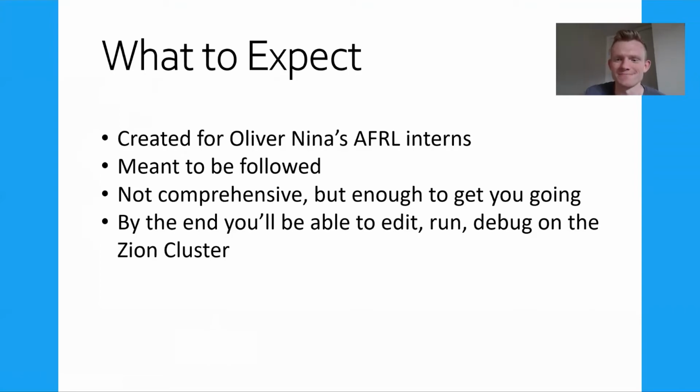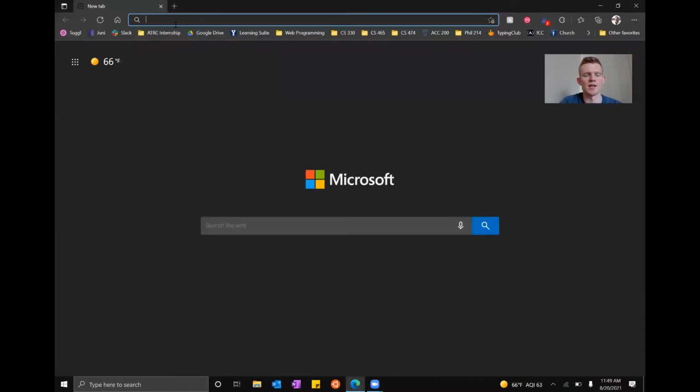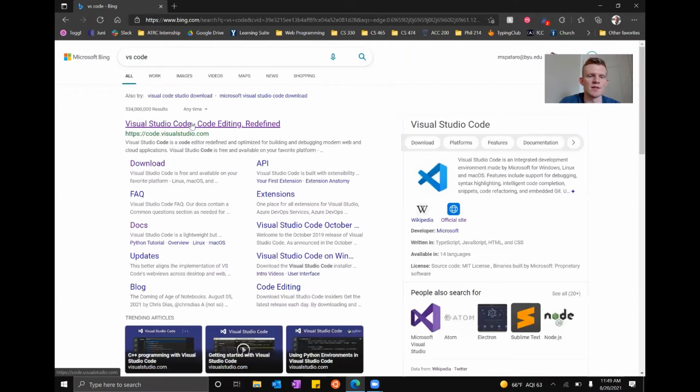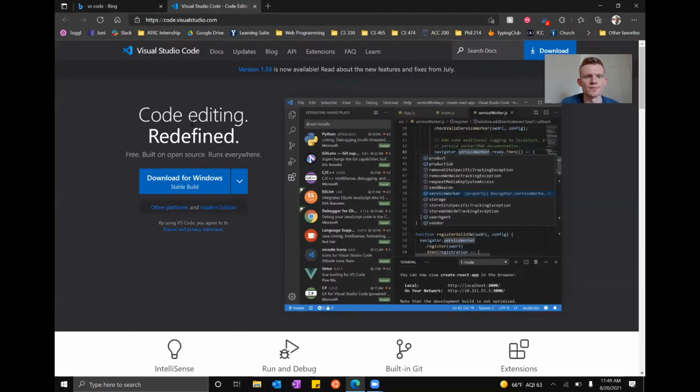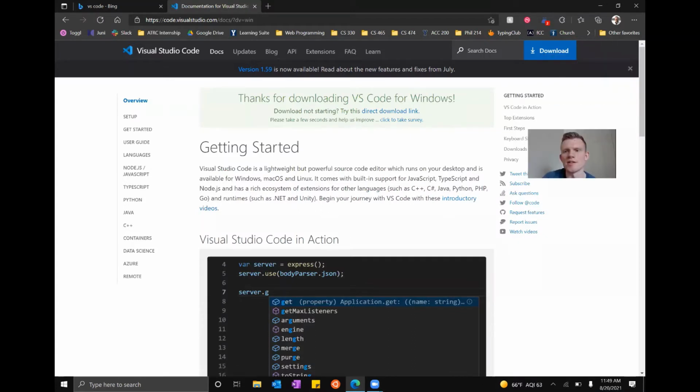Let's get started. All right, so the first thing we need to do is install VS Code. So open up a web browser, just type in VS Code, and then just click on that first link. And you should see a download button for your particular operating system. So click on that. And you should see that the download will start.